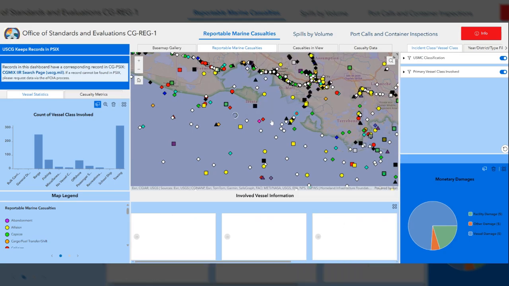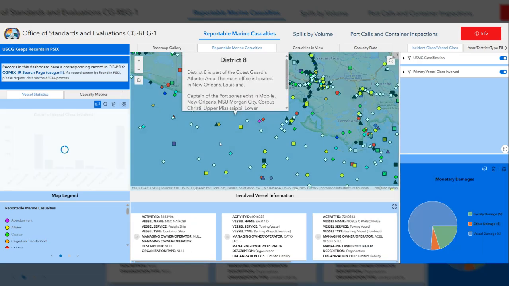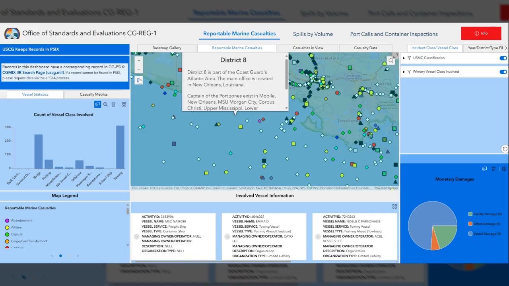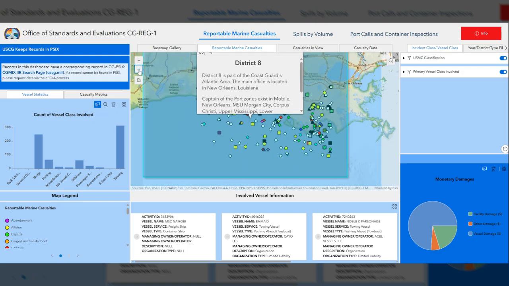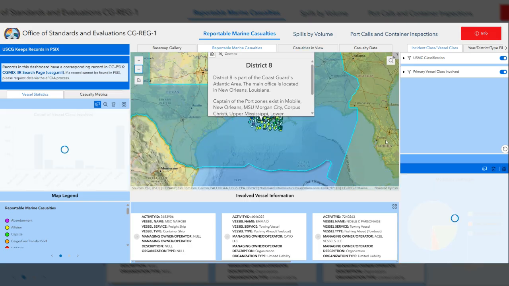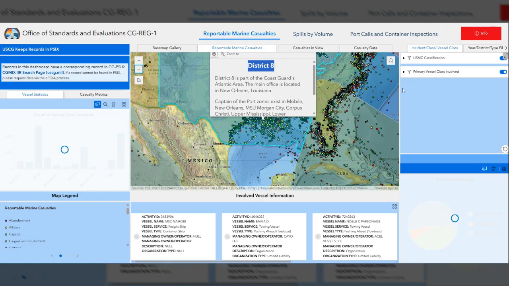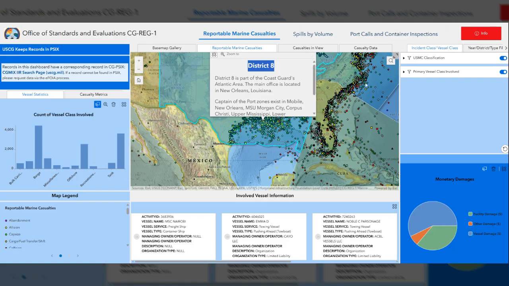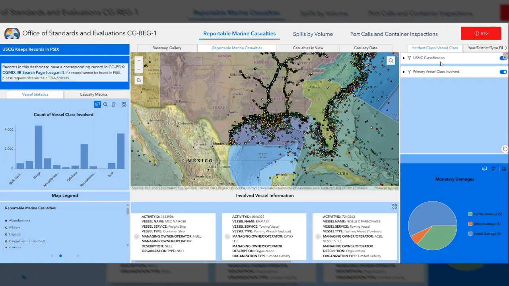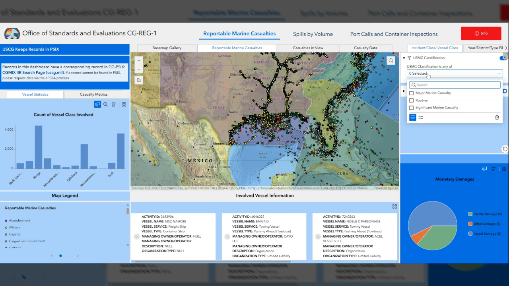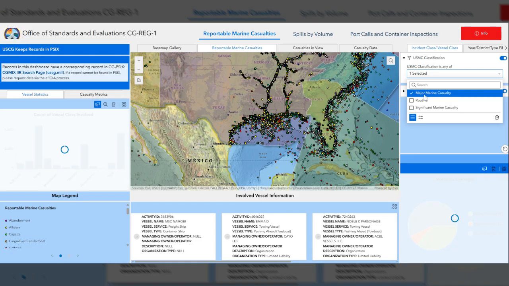Now, let's say that we want to look at this data, but we know that we specifically want to look at only major casualties and only certain vessels. This is where the filters come in. So I'm going to zoom out. I'll exit out of this. And we are going to go through the actual ability to filter. In this case, let's just look at major marine casualties.